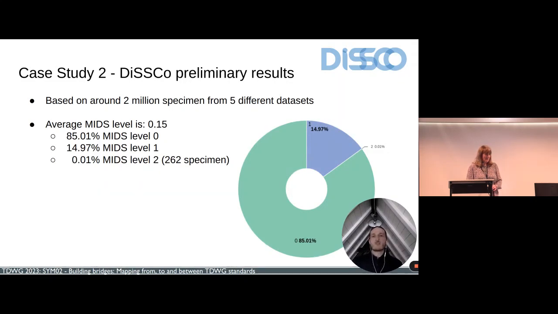However, if we look at the general overview, we see an average MIDS level score of 0.15. 85% of the specimens only comply to MIDS level 0, which means they only have a physical specimen identifier and an organization, but they don't have enough data completeness to comply to MIDS level 1. Around 50% score MIDS level 1, and only a very small percentage of 0.01% complies to MIDS level 2, which shows that it is possible to reach the highest MIDS level score currently available. And well done to the 262 specimens which are already there.